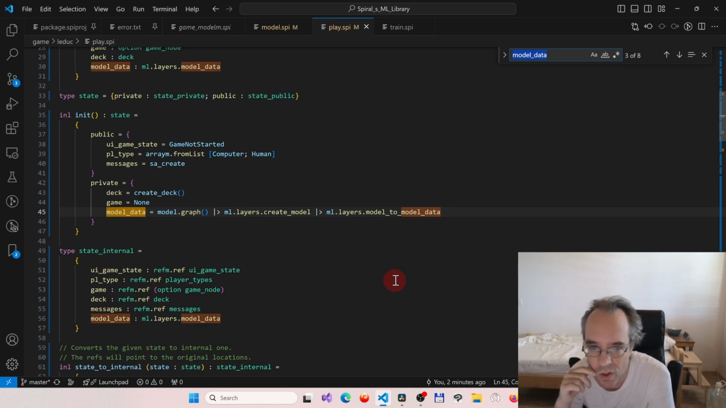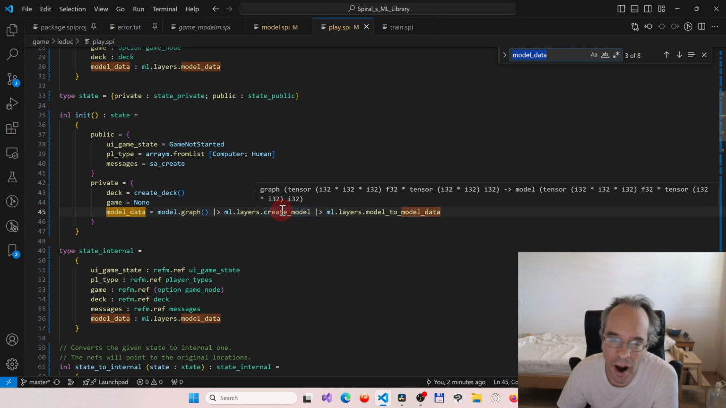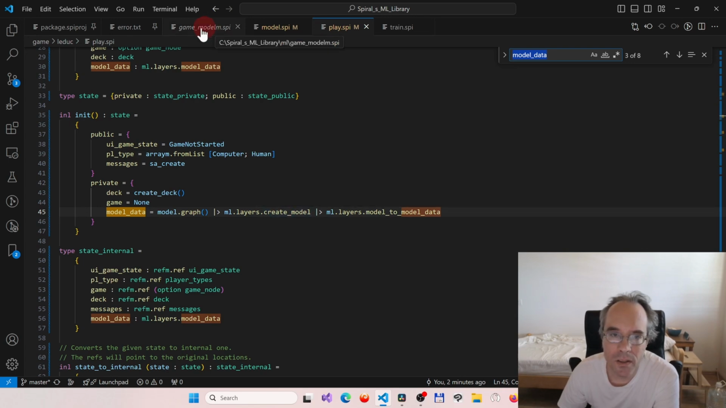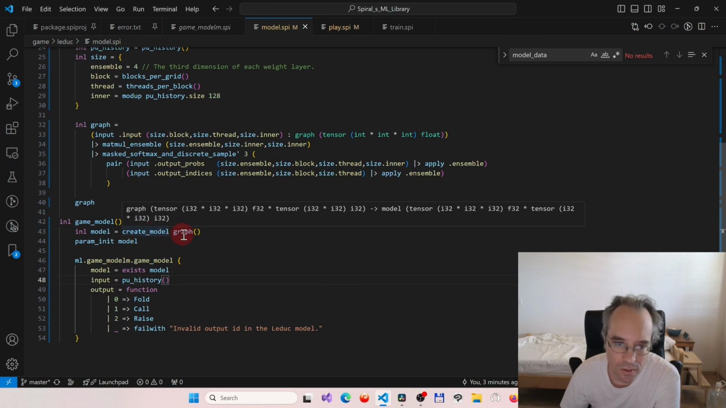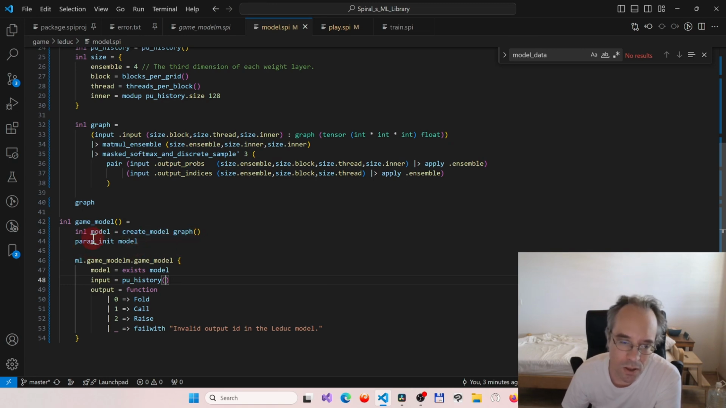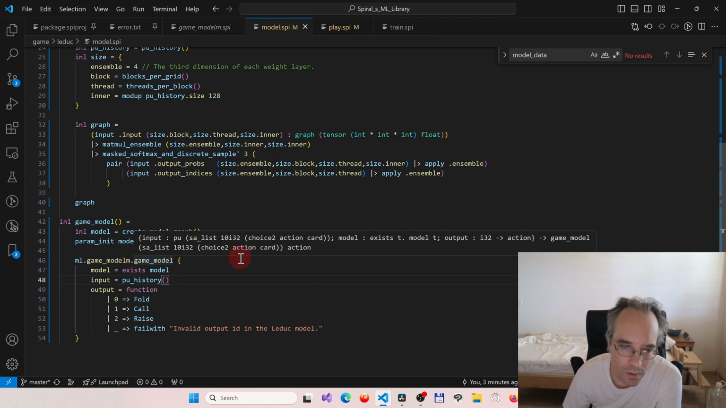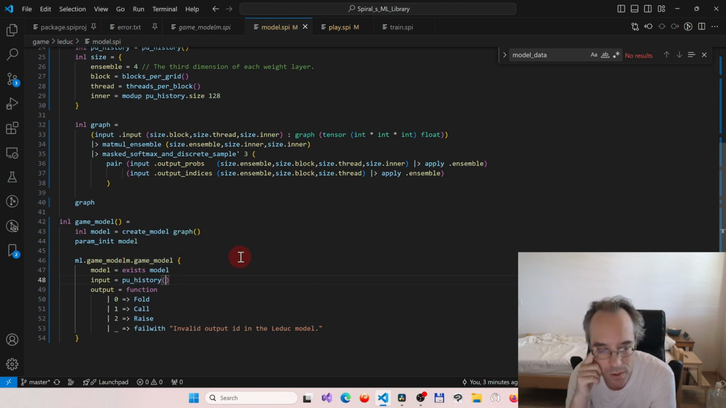So here we are getting the graph. The model is being created, and we have the ML layers model to model data. Oh, I see. And as for the game model, how are we creating it? Model, create model, and we're passing it a graph, then we are initializing it. And ML game model M, game model. That's how we're creating it.